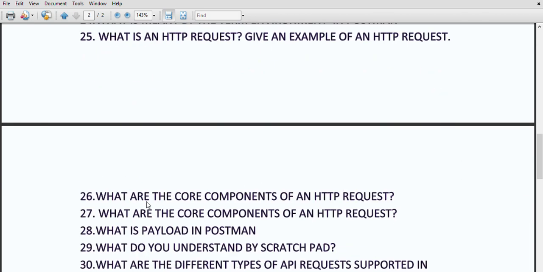Then the main question is, what are the core components of an HTTP request? So basically the core components of HTTP requests are, first one is the HTTP method. It sets the request method for a desired particular action, like GET, PUT, POST, DELETE are some HTTP methods. Then URL, URL means what? It describes the resource. Then HTTP version means what? It specifies the version of HTTP, right? Then the request header means what? It specifies the content type or the content length of the request.